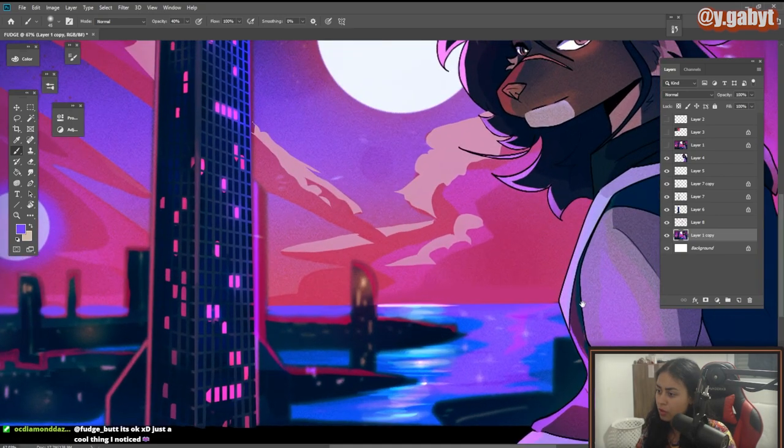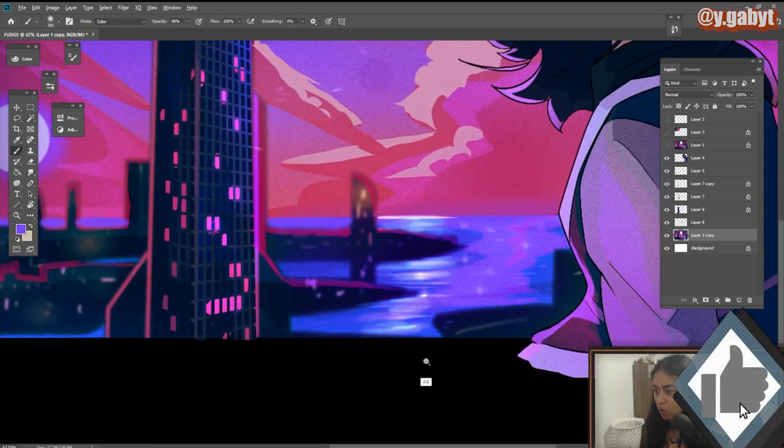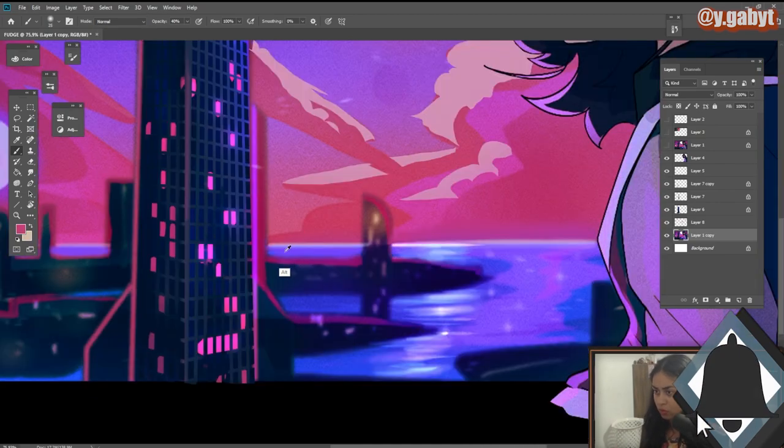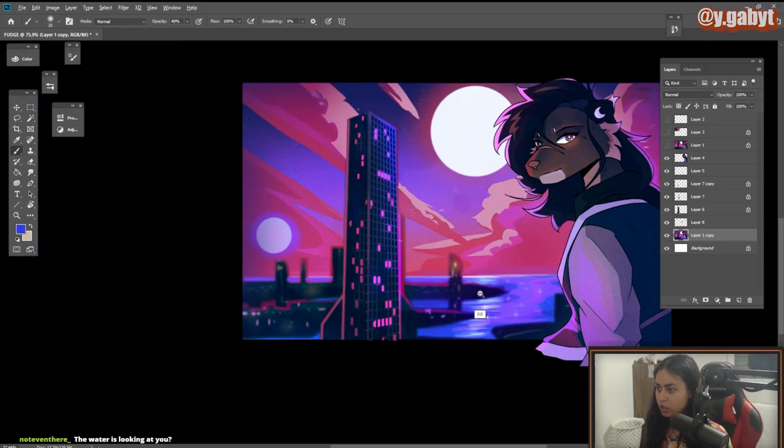And I think the water should not be blue. The water is purple now. I'll make this line so strong on the corners. The corners don't deserve as much attention.